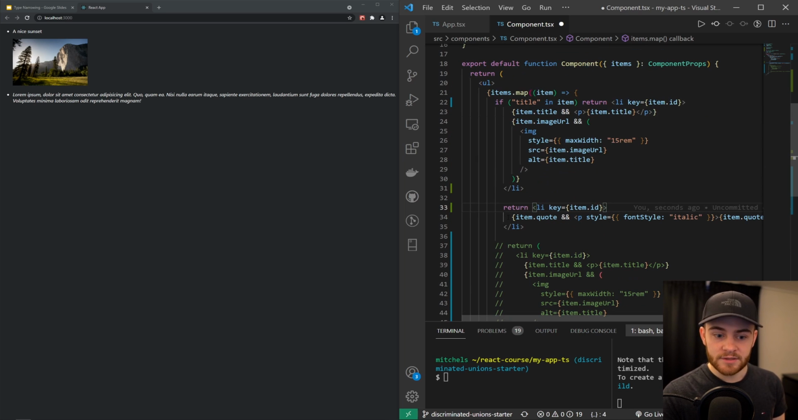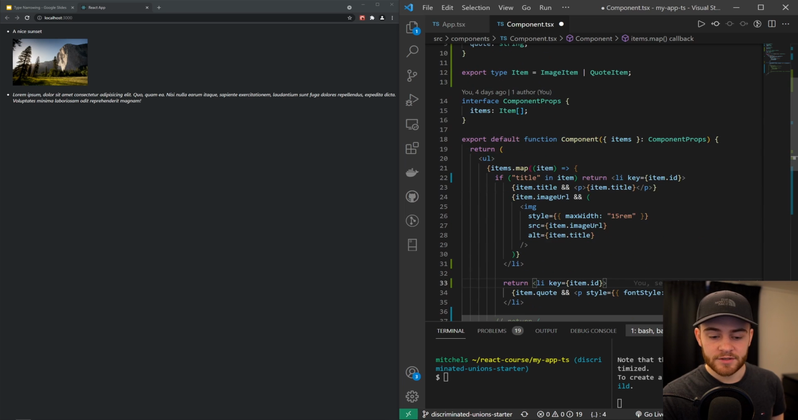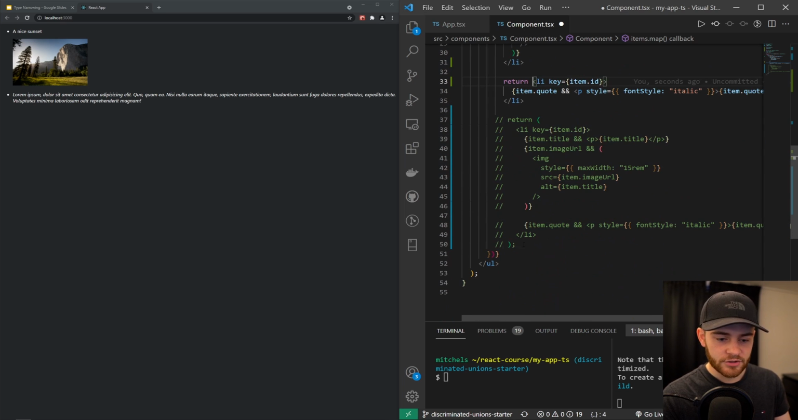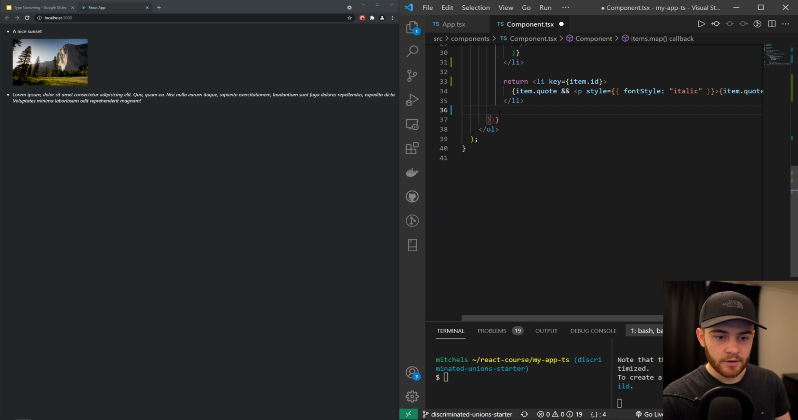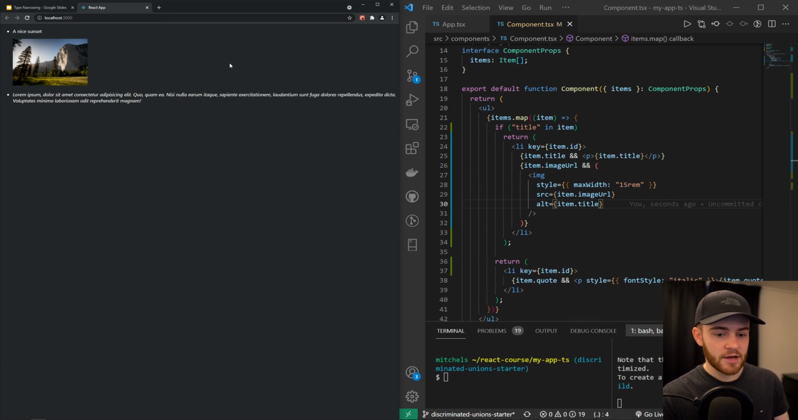So that automatically defaults then to the remaining items, which in this case is a quote item. So I can actually remove this as well. And you will now see that whenever I save this, we still get the same results.